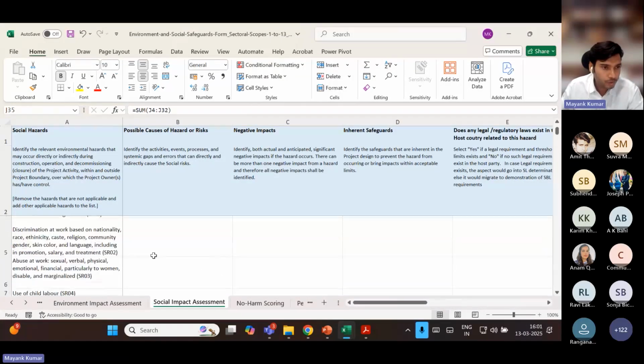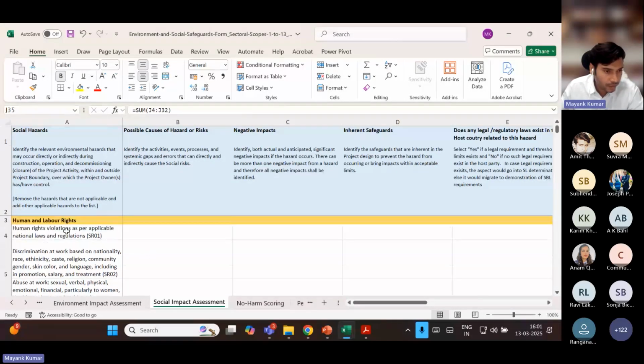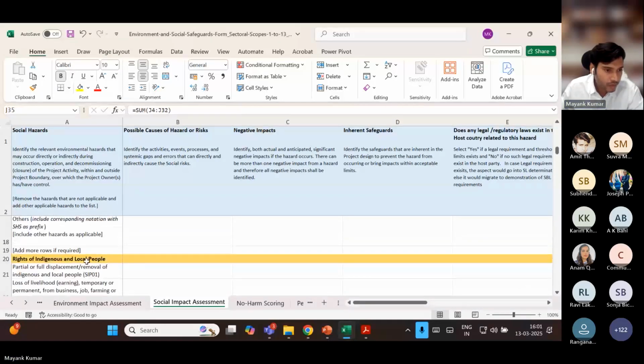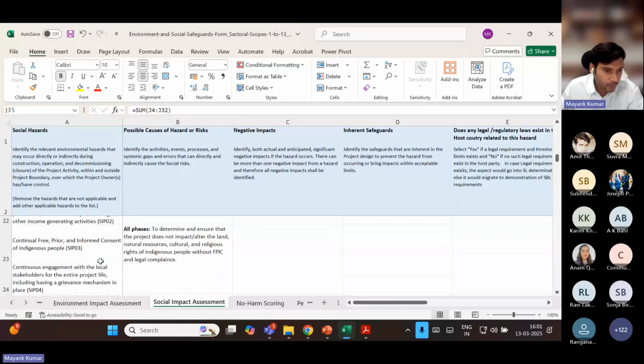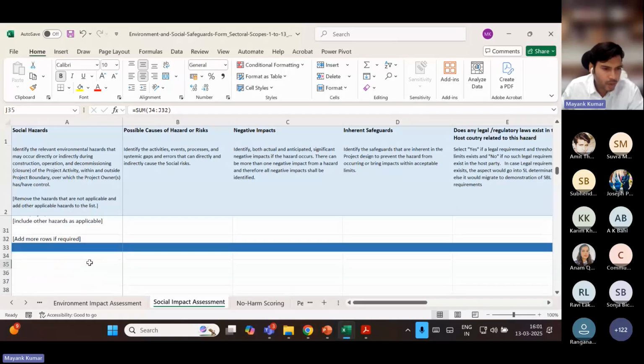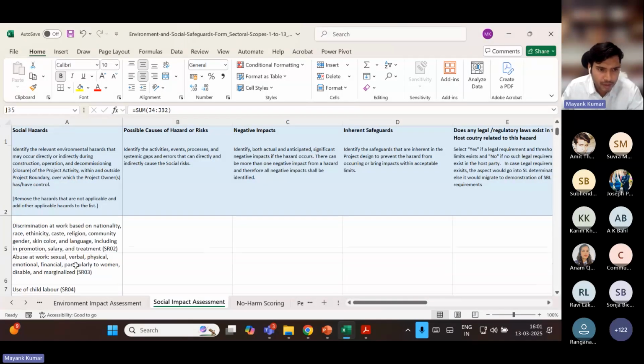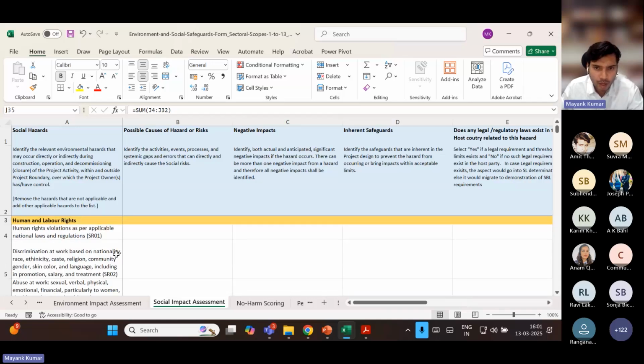You would also see that for social impact assessment, there are different categories such as human and labor rights, health and safety, rights of indigenous people and local people, cultural heritage, and you can add other categories, or you can simply add different risks within these categories. Something that is not applicable, you can mark not applicable. The logic and flow of assessment remains the same.